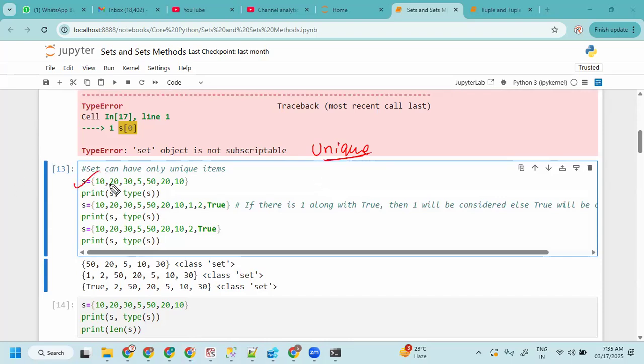Now here I'm having a set: 10, 20, 30, 5, 5, 50, 20, 10. So 10 is available two times here and 20 is available two times. When I execute this, 10 is going to show only one time. The output is going to be 10, 20, 30, 5, 50, because the duplicates will be removed. And this is the result of this.